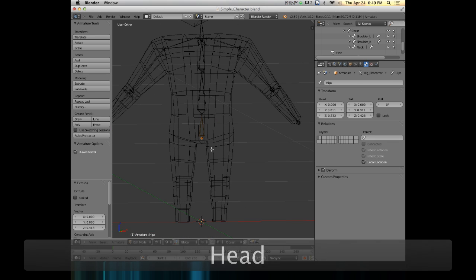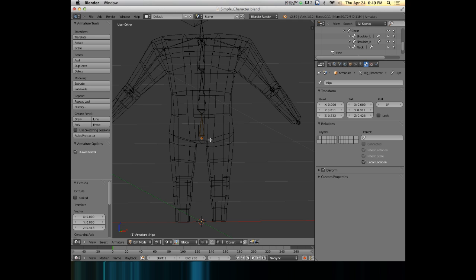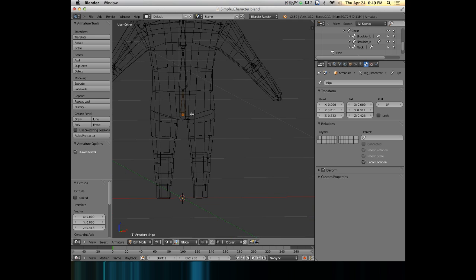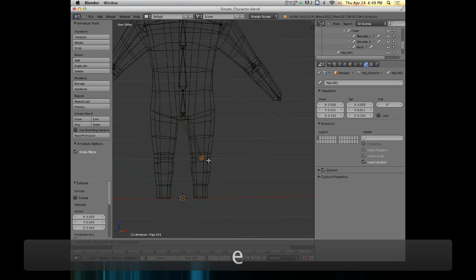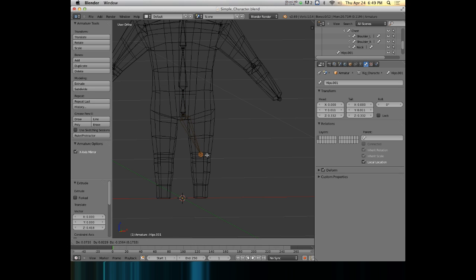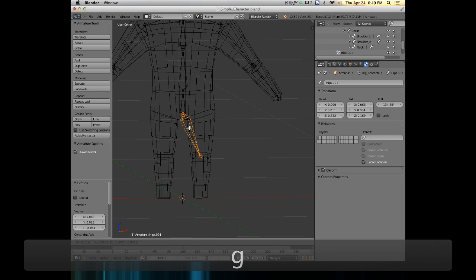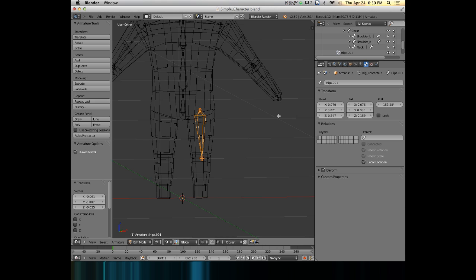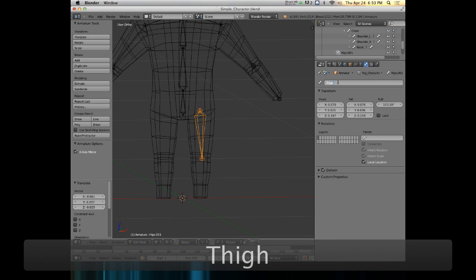Now we need to do the legs. So I'm going to select the root of the hips and hit extrude. I'll go down to about here. Now if you notice, that doesn't really line up with how this works. For those of you who are familiar with anatomy, the hips join your femur on the side, not in the center. So I'm going to select the bone, hit G and move it away, and move that down. With the bone selected, I'm going to, first of all, name it. I'm going to name it thigh underscore L.